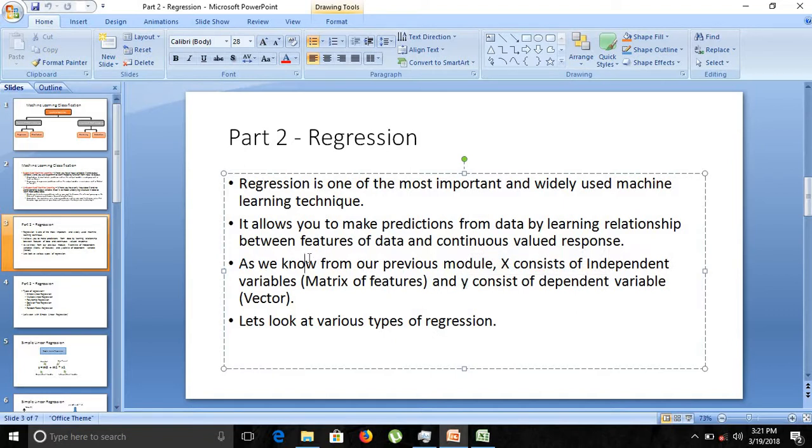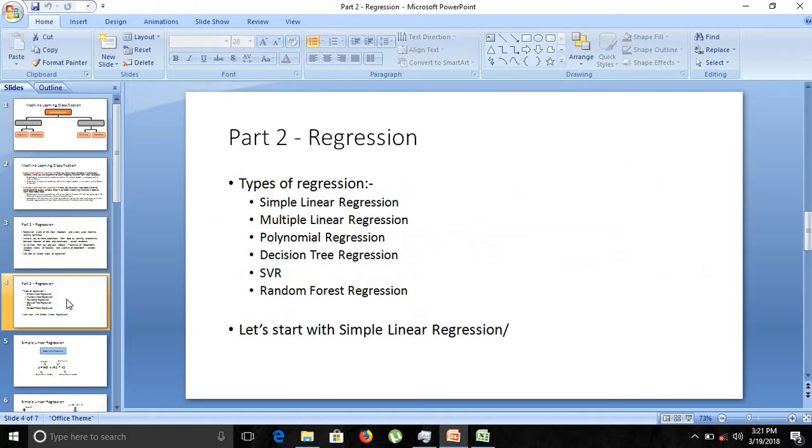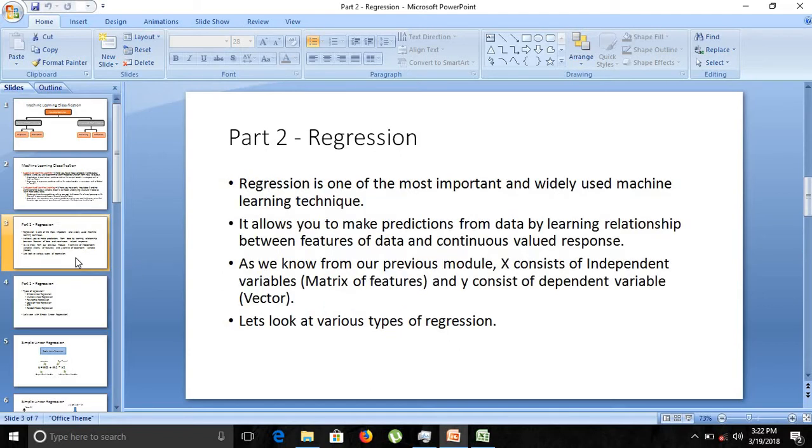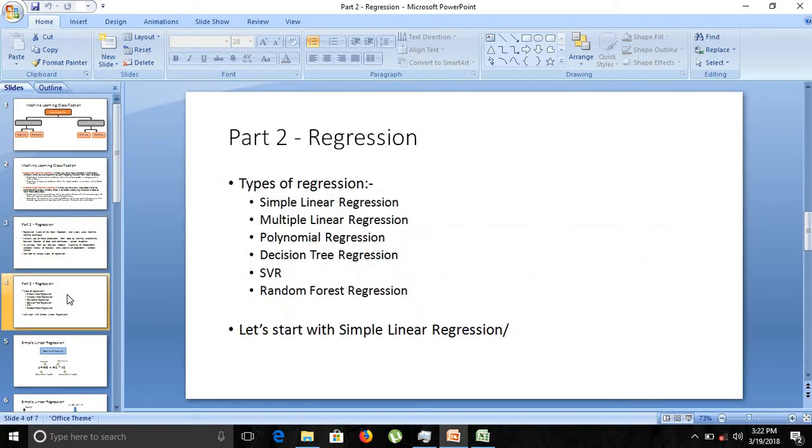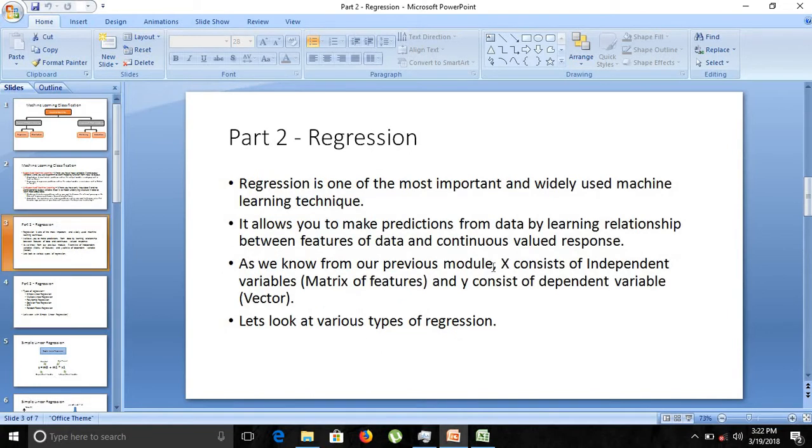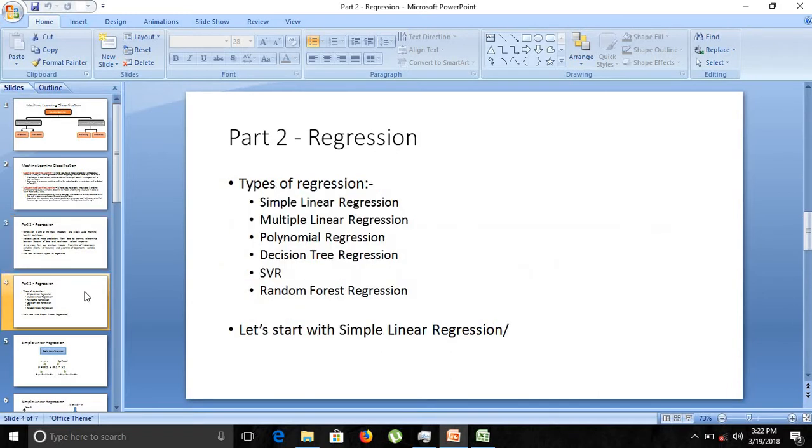So let's look at types of regression. There are various types of regression: simple linear, multiple linear, polynomial, decision tree, SVR, and random forest. Our main aim, as I already stated, is that initially we'll provide a data set to a machine learning model, which includes both X as well as Y, as this is supervised machine learning, which includes both inputs and outputs. Then we'll create a test set which will test our model to predict the values of the dependent variable, which is to predict the output.